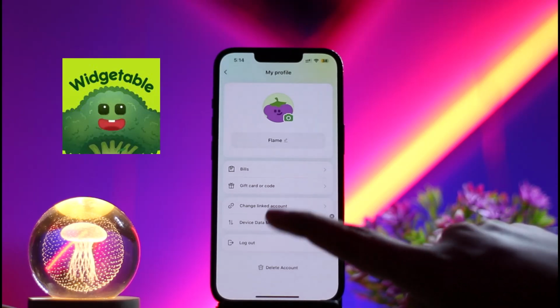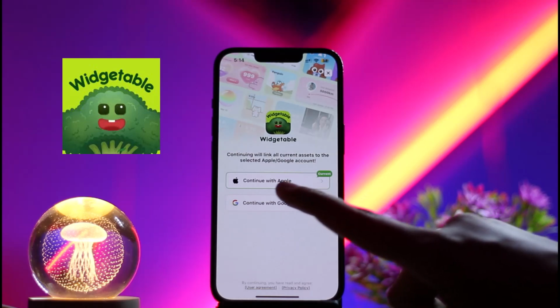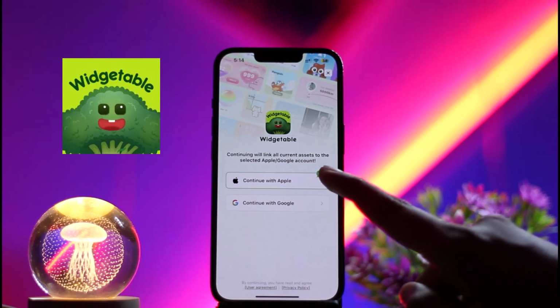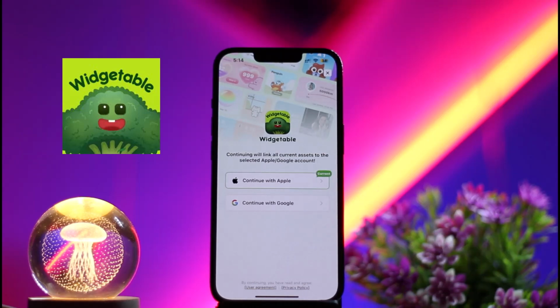So click on the option of change linked account from here, and this will take you to the sign in page, and here you will see the option of continue with Apple, and this is the current account. So if you want to change it, you just need to click on the option of continue with Google, and you just need to sign into your account and you will be able to change the linked account.